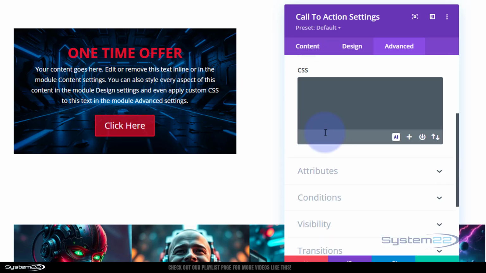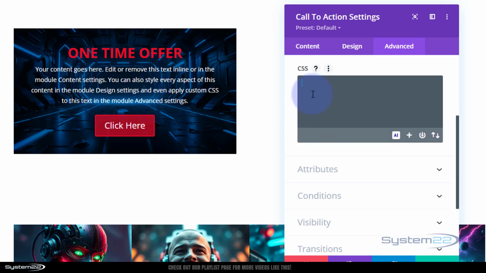So back to our free form here. I'm going to paste that in there, Control V. Fantastic. And it's a class name, it's got a dot in front of it. We're going to open and close some curly brackets now and tell it what we want it to do.